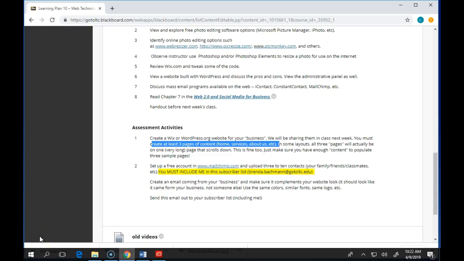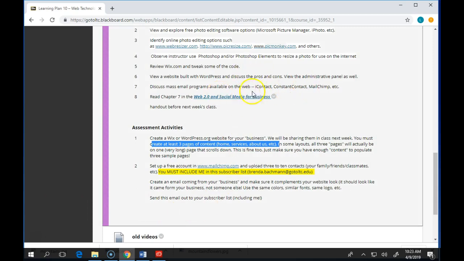All right, this is also going to be homework, so pay attention. Stop doing Wix, stop doing WordPress so that you can learn this next topic. We are now going to look at mass email programs that are available on the web. iContact, Constant Contact, and MailChimp are the ones we're going to look at.